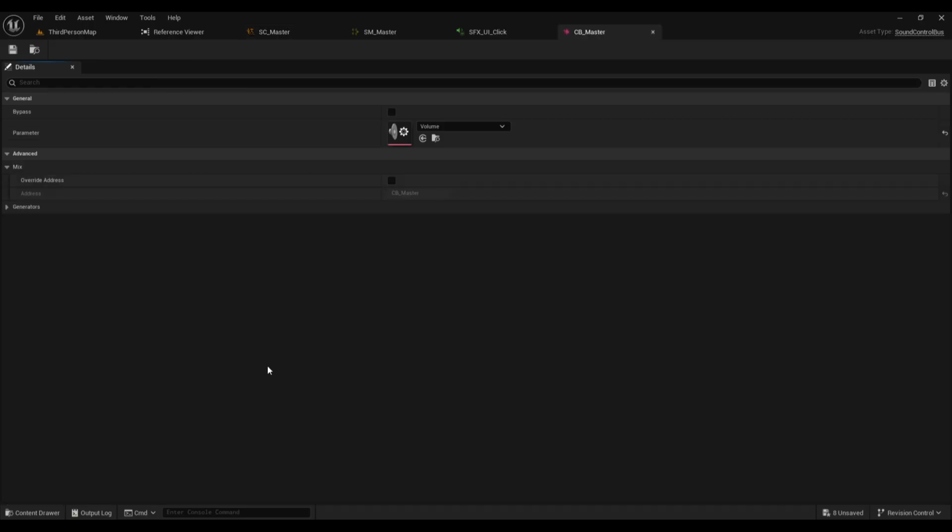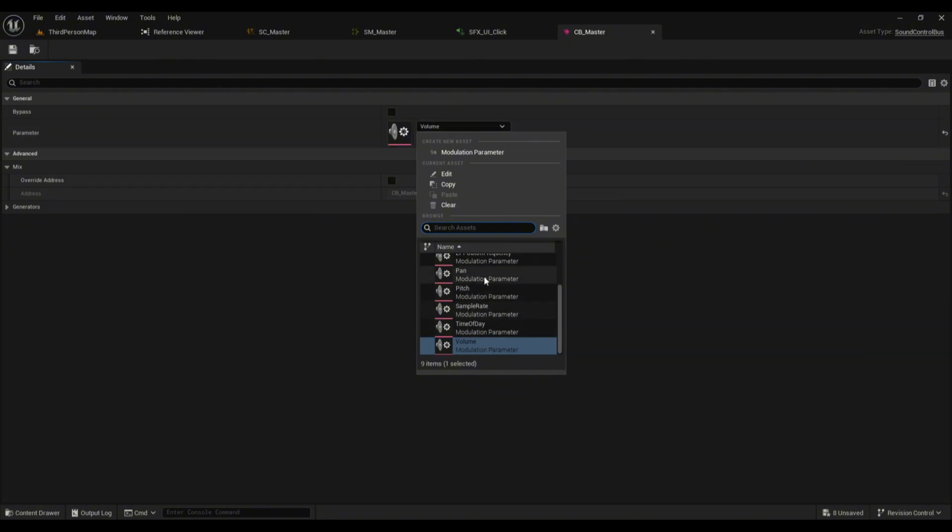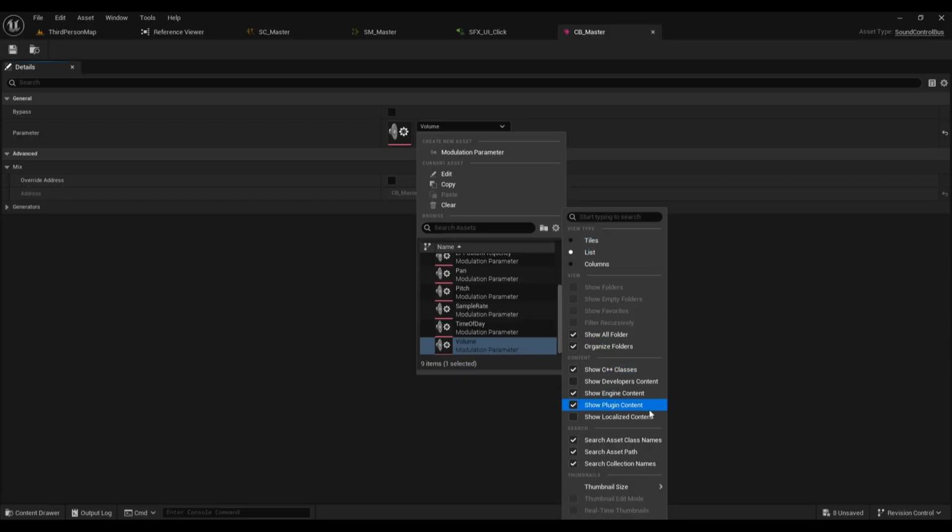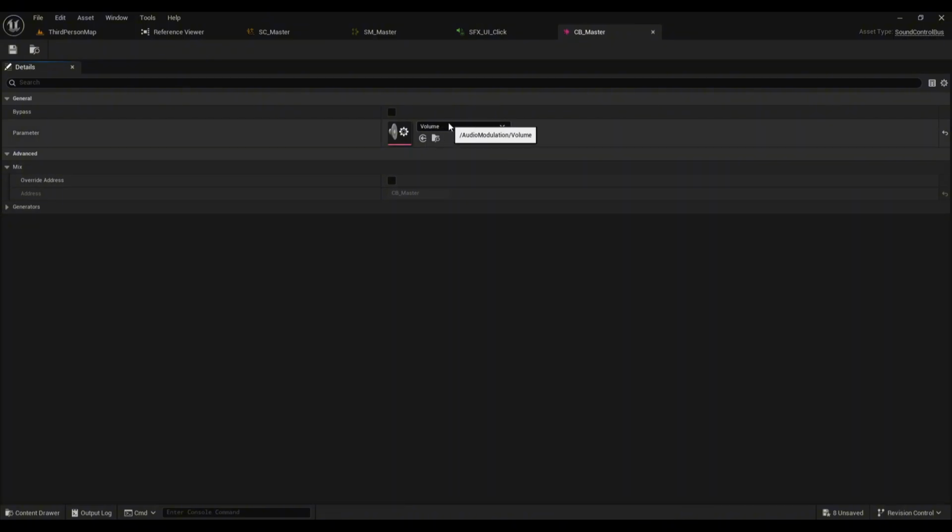So when you open up the control bus, you can see it's already set to this volume parameter. It can be set to a bunch of different things as well. If you don't see any of these, you just go to the setting cog and make sure you have checked both of these, and then you can see there's a lot of built-in parameters, but we're just going to keep ours set to volume.